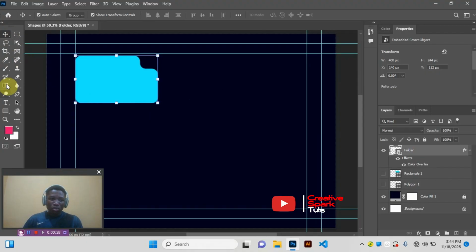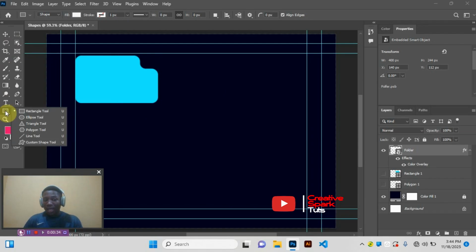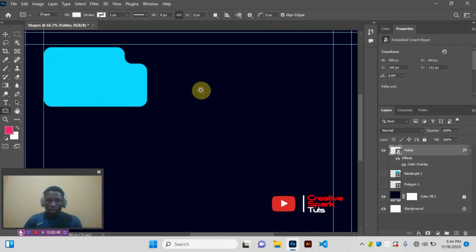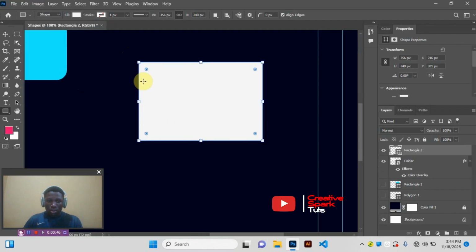So I just head to my shape tool and select the rectangle tool. If you don't see the rectangle tool, it may be on a different tool, so right click and then choose it. Now that we have our rectangle tool, let me zoom in a little. I'm going to draw a rectangle. When I'm done, I'll turn this into a round rectangle by clicking one of these small circles and drawing it inside.